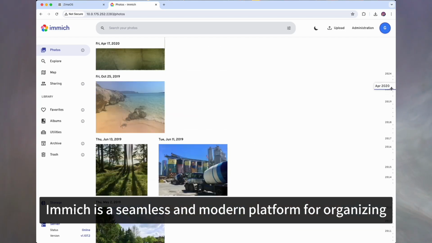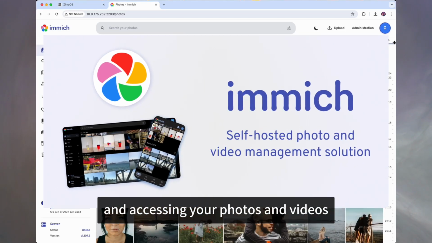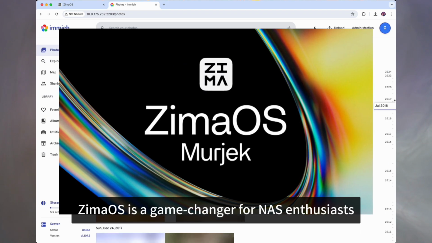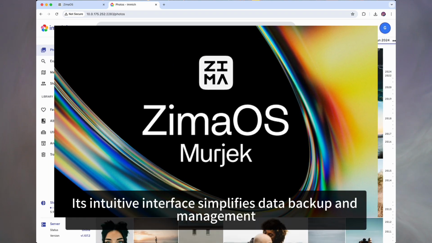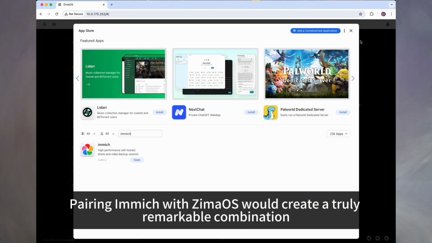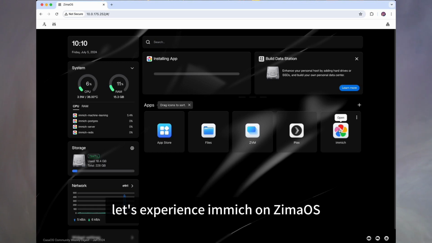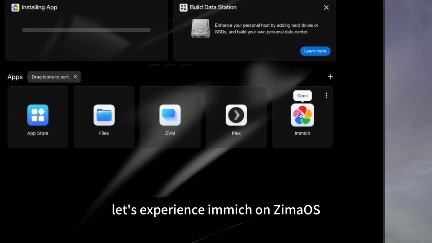Immich is a seamless and modern platform for organizing, sharing, and accessing your photos and videos. ZimaOS is a game changer for NAS enthusiasts. Its intuitive interface simplifies data backup and management. Pairing Immich with ZimaOS would create a truly remarkable combination. Today, let's experience Immich on ZimaOS.